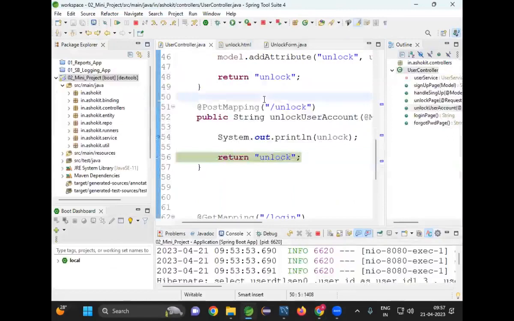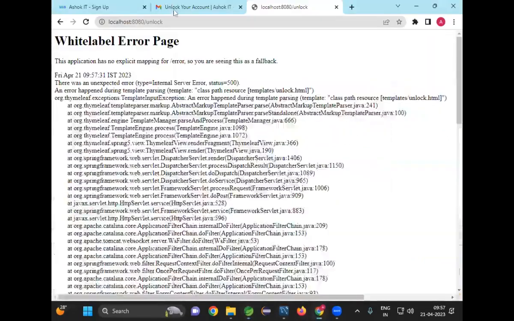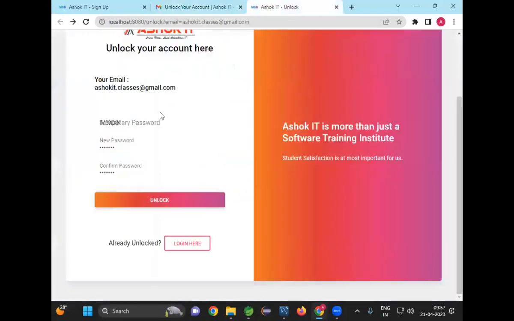Okay. Now go to F8. Do you understand the flow now? Registration happened. Email is sent with the temporary password. The user clicks on the link. The unlock account page will be loaded. After the unlock account page is submitted, I'm not getting the email ID that I need. Now tell me how to send the email ID from the form to the controller. Come on. Hidden field. Excellent.